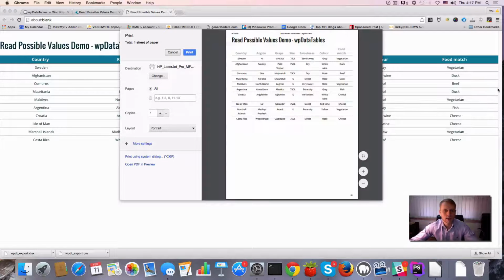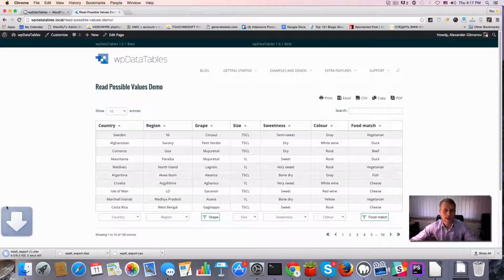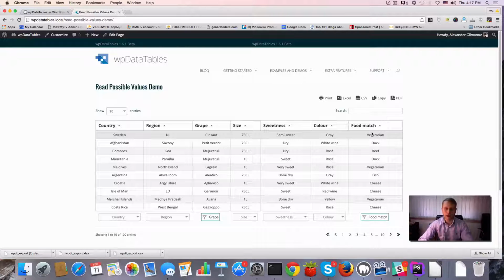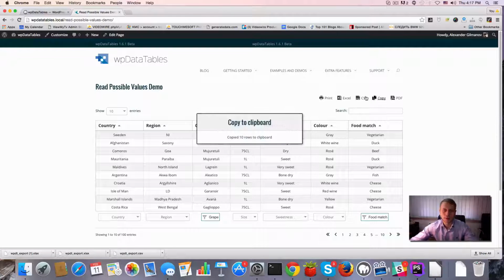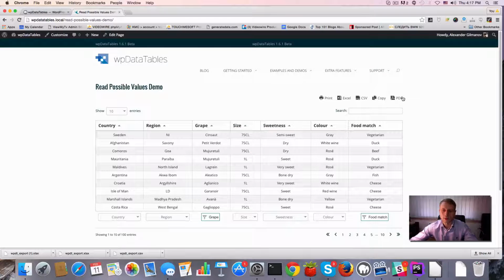Print hides everything on the page except for the table. Excel exports the Excel file, which is not anymore just a CSV file with Excel extension. It's a proper Excel file. CSV exports a CSV, comma separated values file. Copy copies the values to clipboard, and PDF generates a PDF.